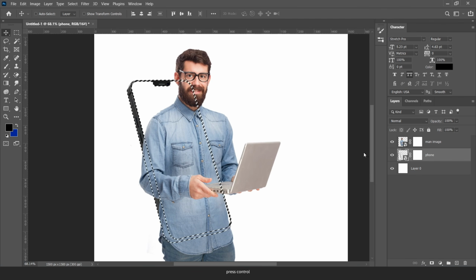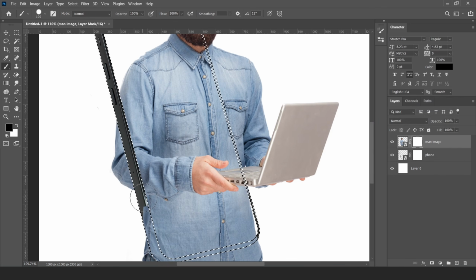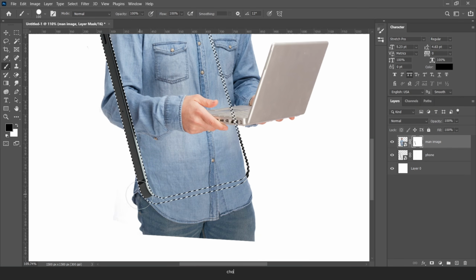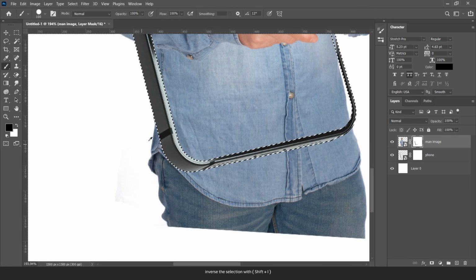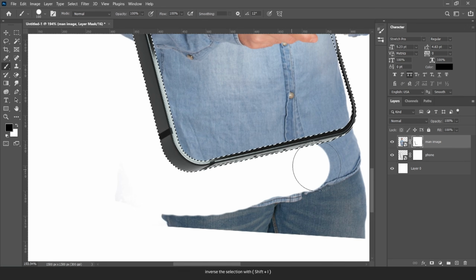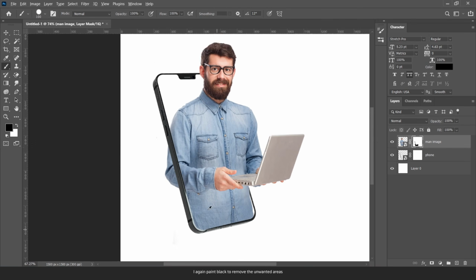Press Ctrl and click on mobile image icon to make its selection. Then choose Layer Mask of Man Image. Choose Solid Round Brush and paint black to remove unwanted areas, as I did. Inverse the selection with Shift+Ctrl+I. I again paint black to remove the unwanted areas.